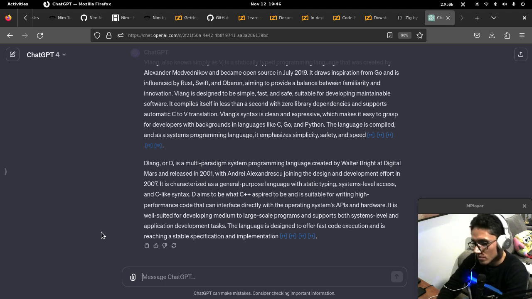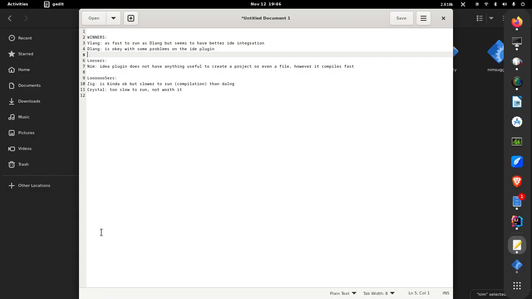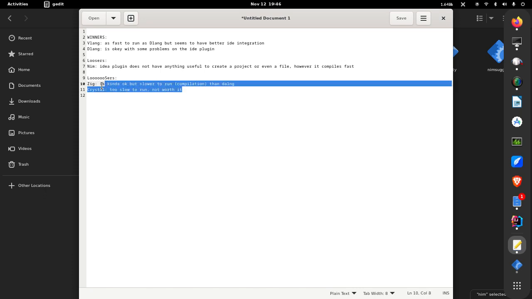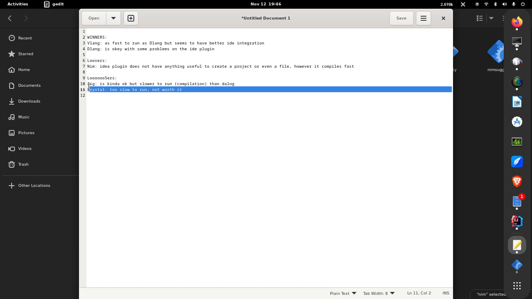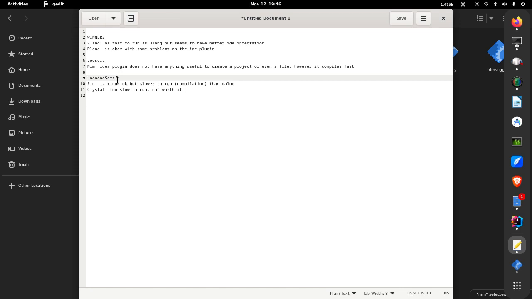Okay, so from the ones that I tested yesterday, which are really the best options out there, this is the summary of yesterday's video, which says the losers are Zig and Crystal, because they are very, very slow to compile. If I want to use this, I may stick with something else, right? Like, I don't know, probably even Go, maybe? I don't know.